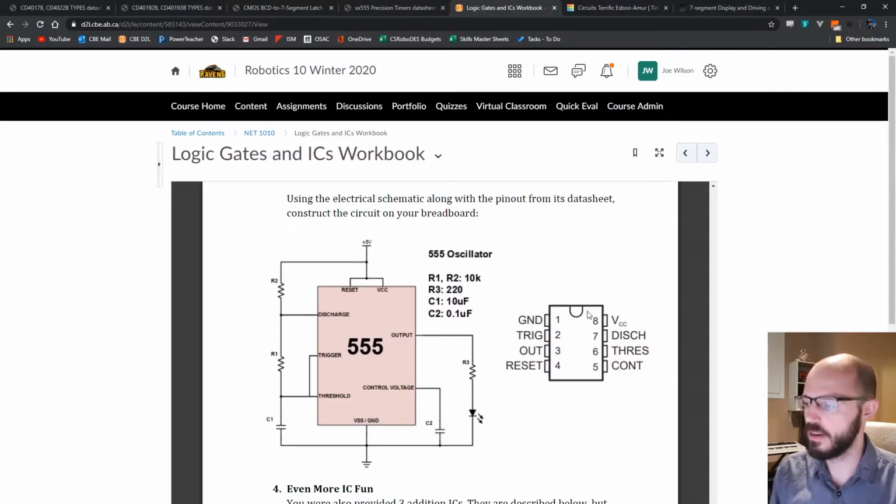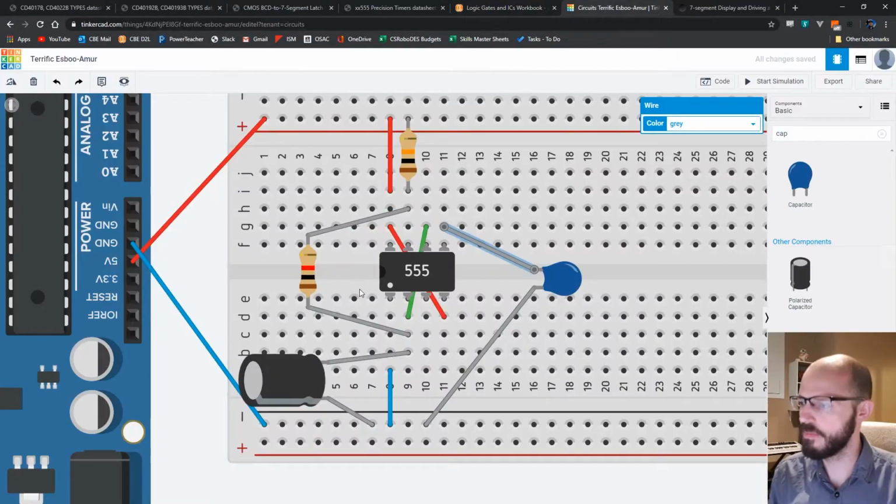And if we look at the pinout, the output pin is pin 3. That's the only pin we haven't used yet. And you can see from this diagram, I've indicated to connect a resistor and an LED to pin 3 so you can visualize that signal. So let's go ahead and do that.